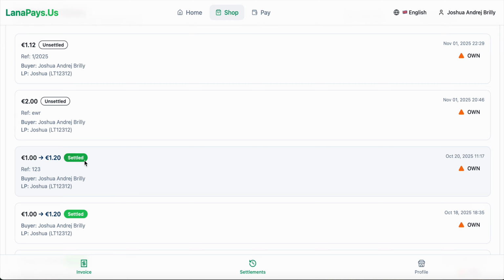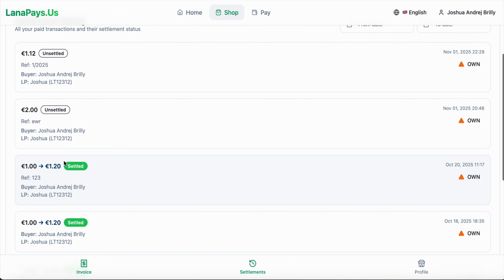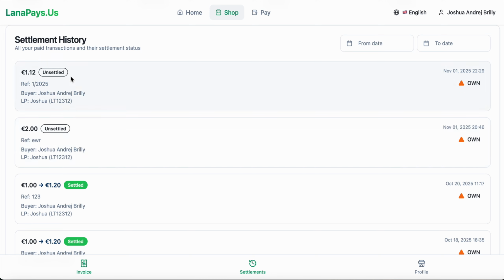And then you are going to see here in settlements the invoices that have been settled. They're going to have this green settled badge, and you are going to see also 20% more. And of course you can see that on your business account, so that you really truly got 1.2 euros in that case. And the ones that are not settled yet are unsettled, stated here in the settlement history.